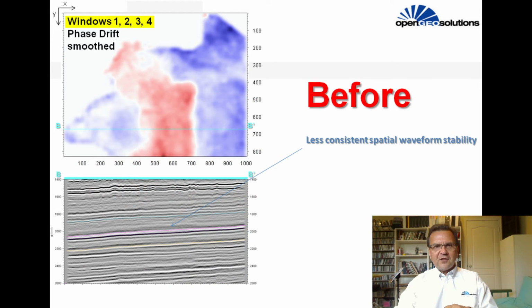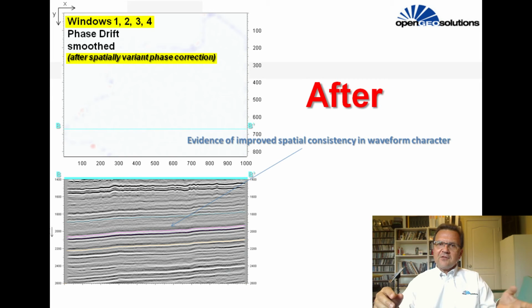Additional forms of QC include the examination of cross-sections for evidence of improved spatial consistency and waveform character, and also ties to well control for measures of absolute phase. In the example shown here, the spatially variant phase correction led to a more consistent seismic to well phase tie.